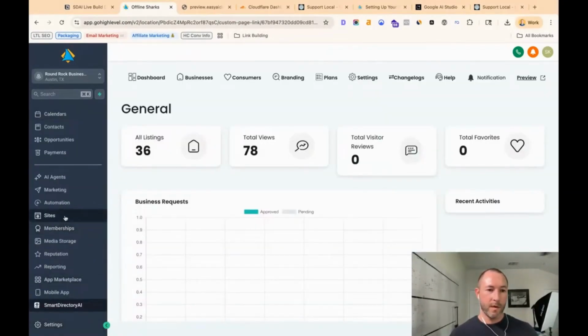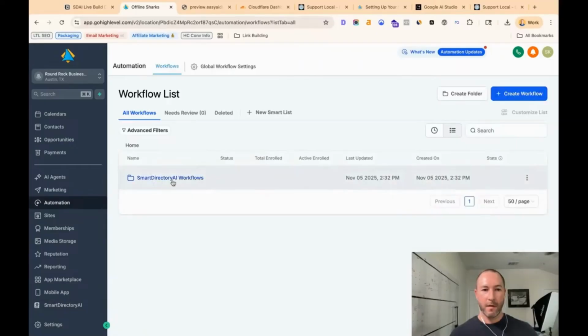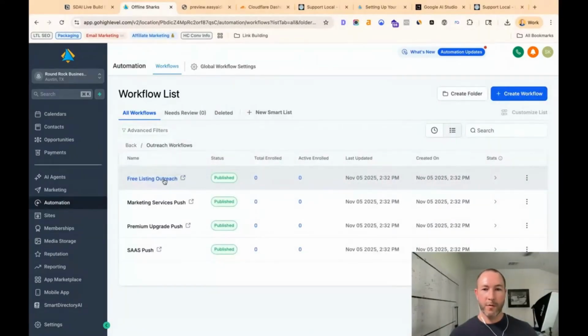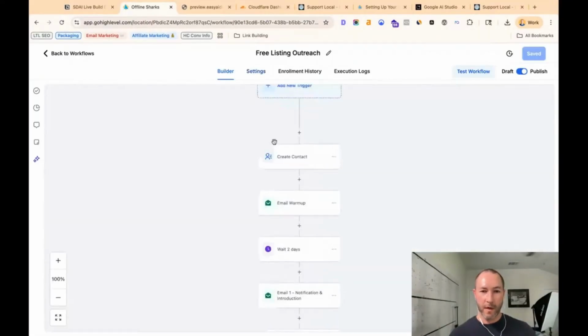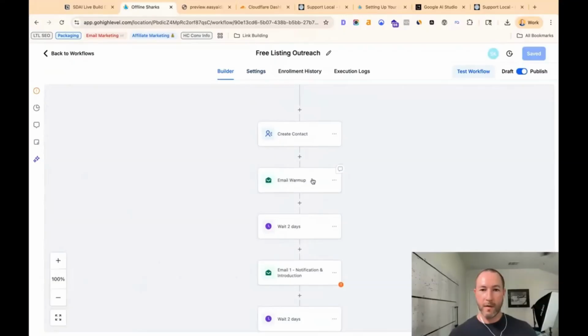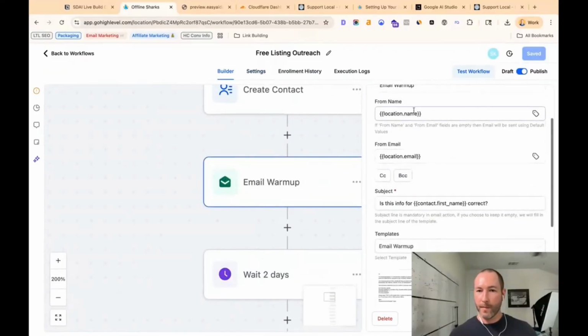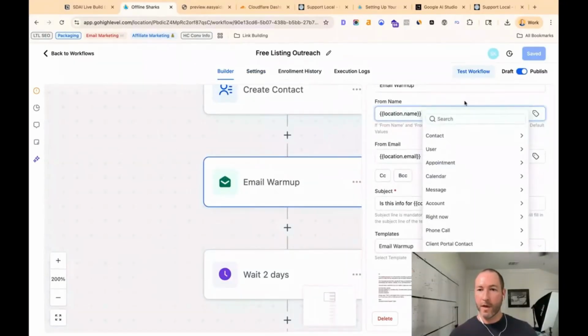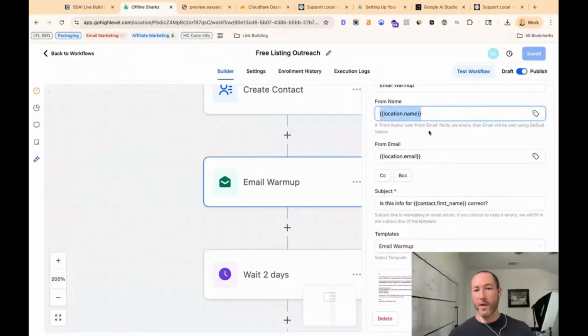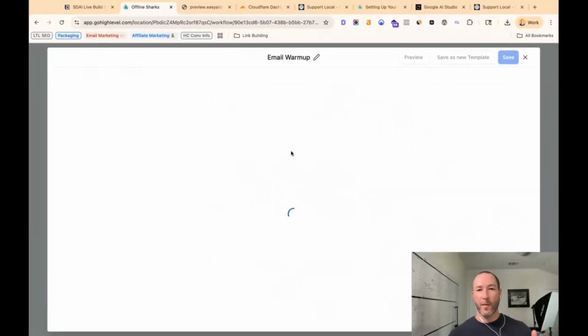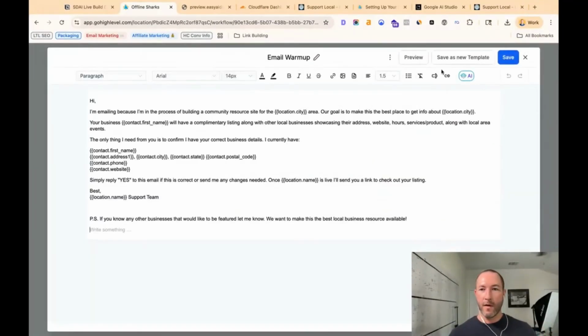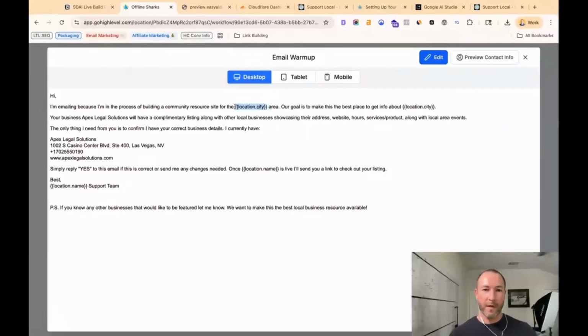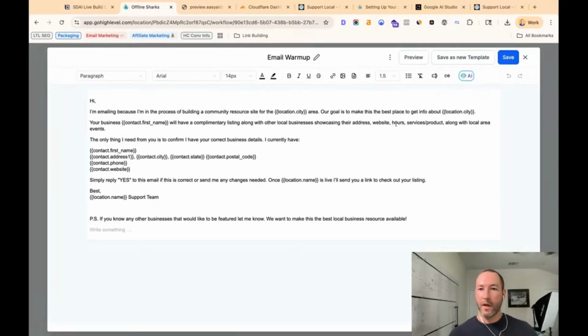So we're back to automation: Smart Directory AI workflows, outreach workflows, free listing workflow, and warm up. Now, if I use location.name here, then that's automatically going to pull in. I could always change it to something different, but I highly recommend you do keep those. Yeah, I might have to fix those. I might dig in to see where that is, the location.name and city, because I do recommend you just keep them as is because it's already set up that way.